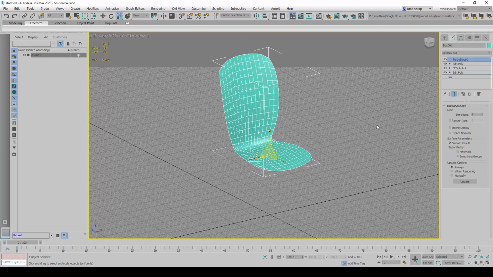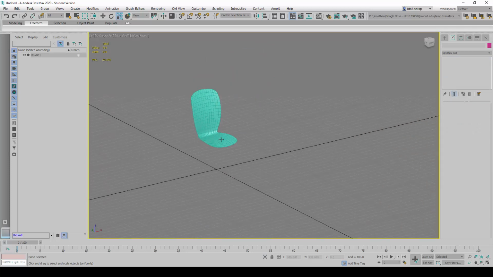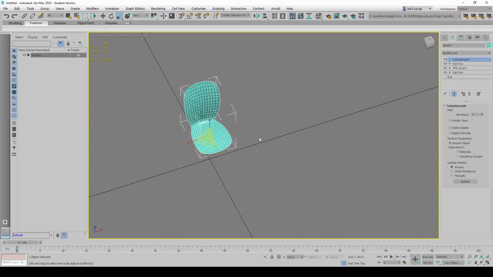There are a couple of ways we can make this chair look more interesting. I'm just going to make a clone of it now to save it and show you the iteration.